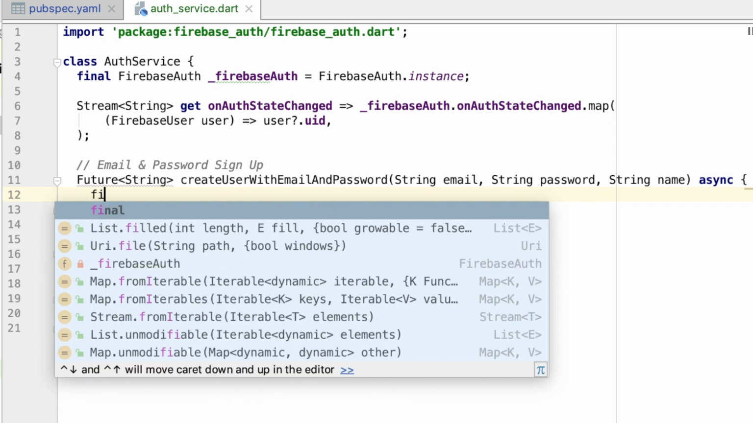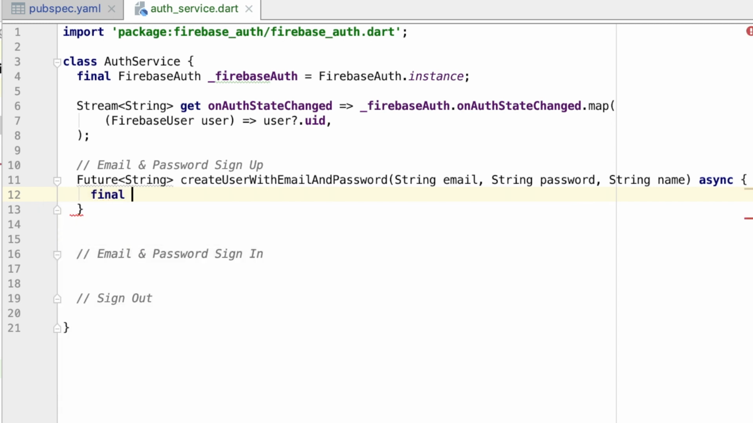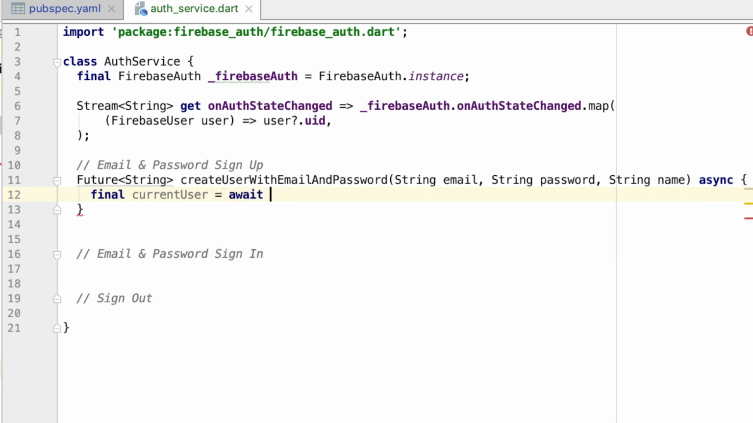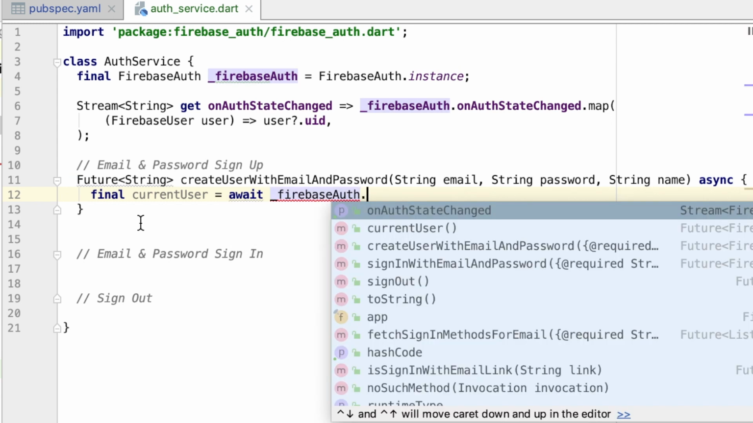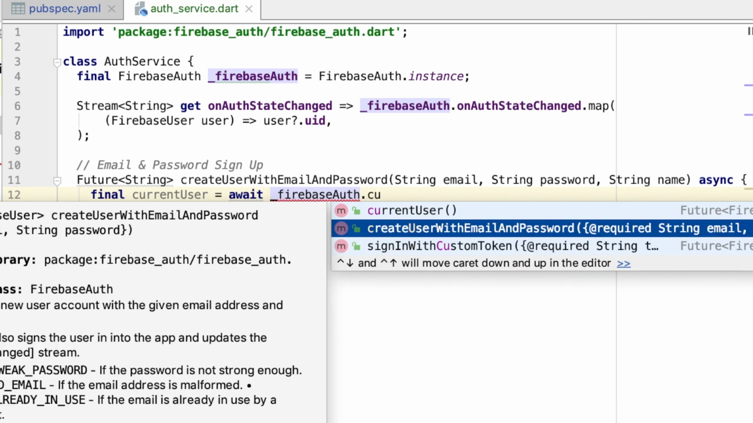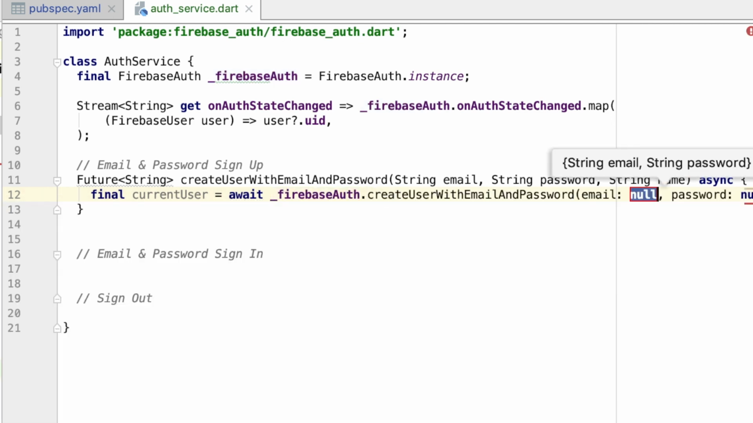Really, all you need to do is we'll name this current user, because we're actually going to use that new user that's created inside this function as well. But we're just going to use that await. So this is going to be the actual call to create the user, call that Firebase Auth instance that we already created, and then just use create user with email and password. And this is going to take those parameters that this function is pulling in.